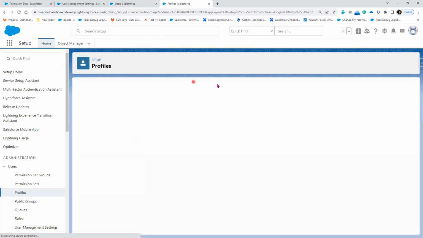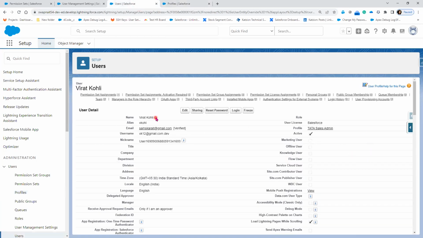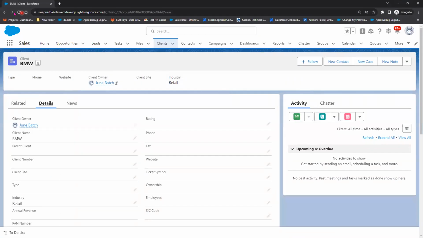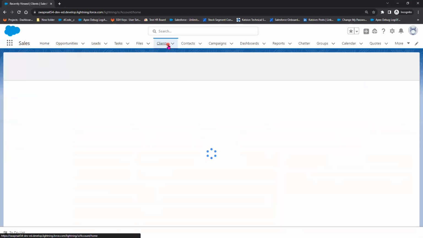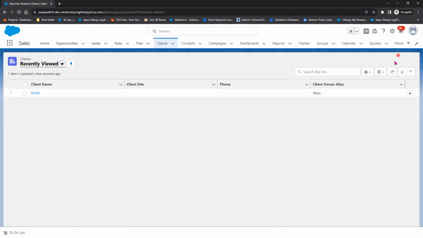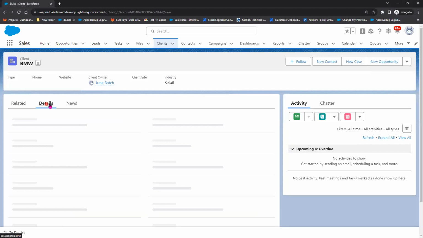Now this profile is assigned to the user, which is the user called Virat Kohli. Now let's go back to the incognito. Let's refresh. Now here, if I click on the clients, I cannot see the new button now because we have removed the create, edit, delete. Now we cannot see edit, delete options, they are not available.